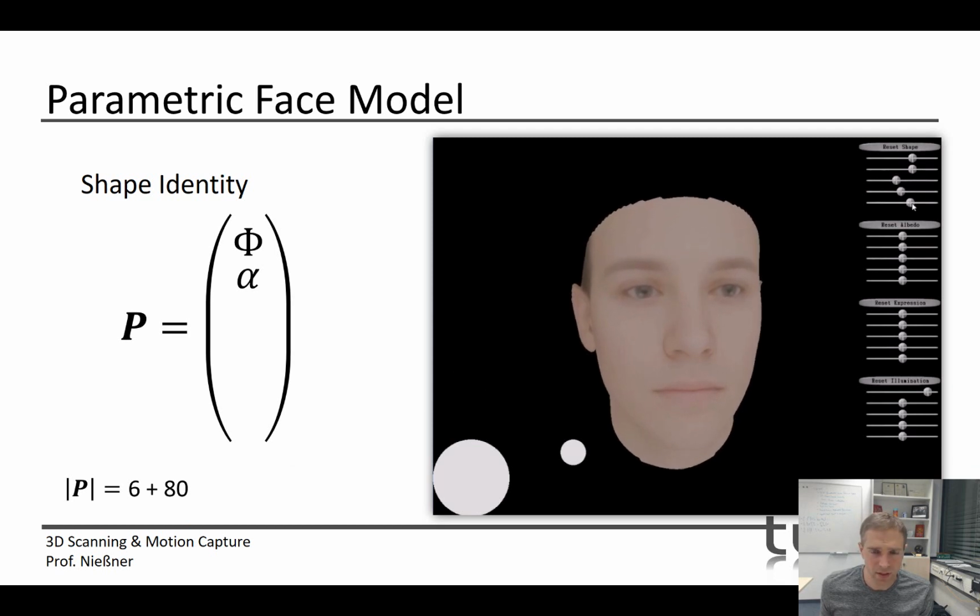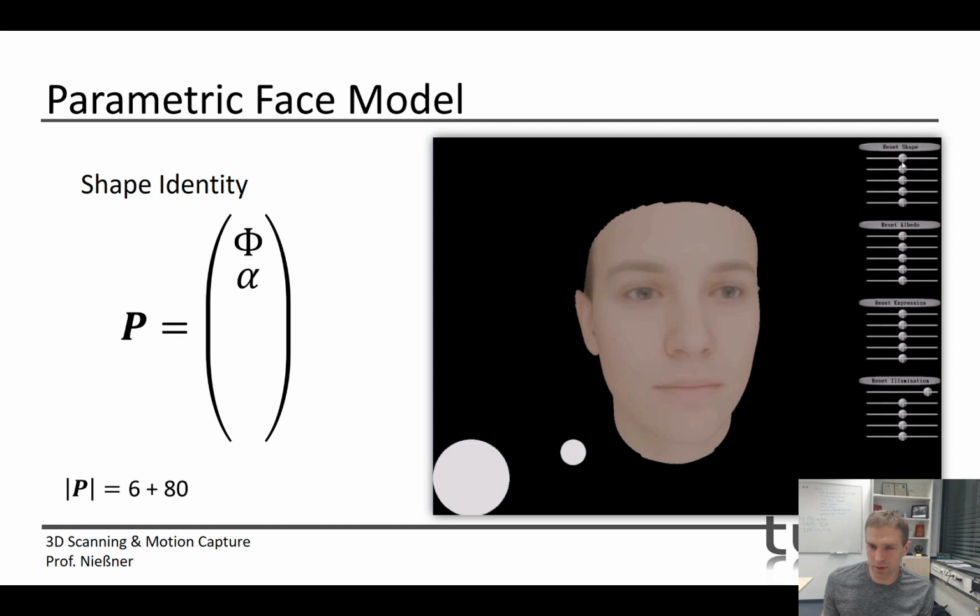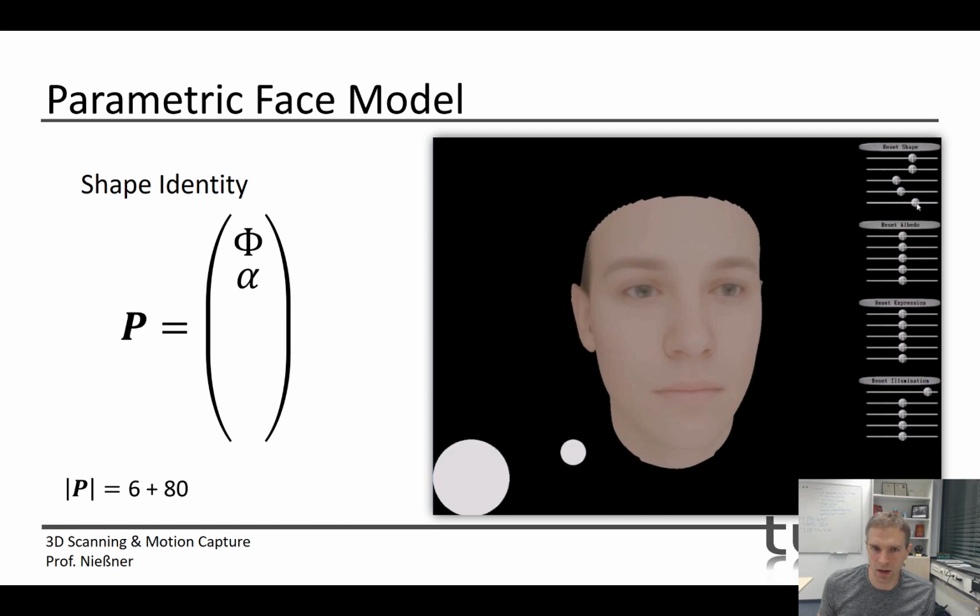Okay, right. So in principle, very straightforward, right? We have a bunch of parameters to control the shape. We modify these sliders, and these sliders basically control these parameters. And based on that, you see how the geometry of this mesh is changing accordingly.